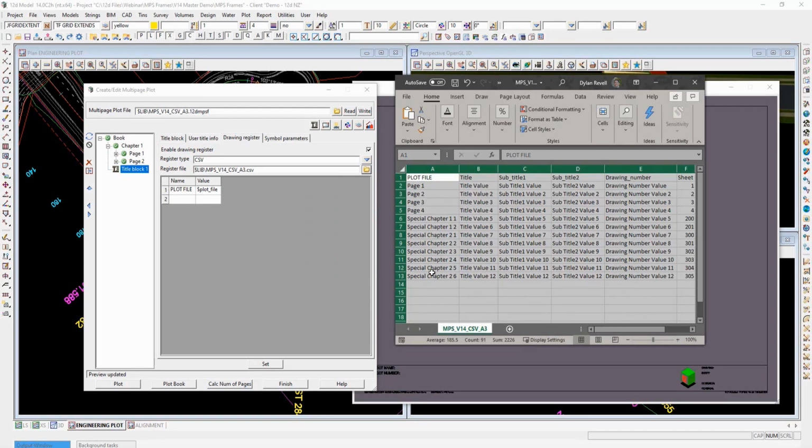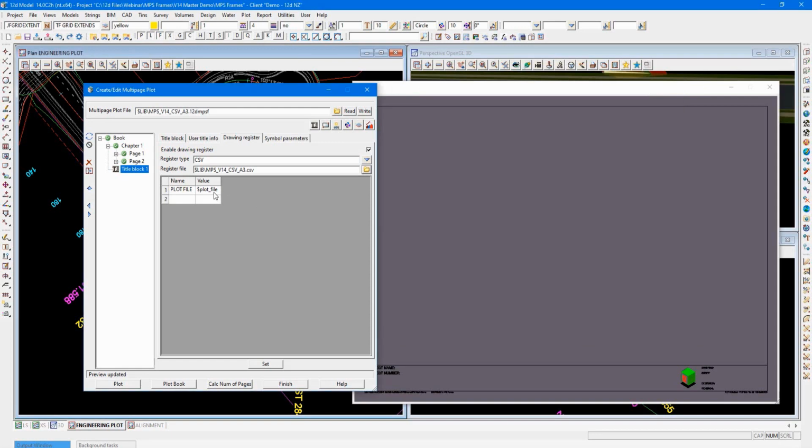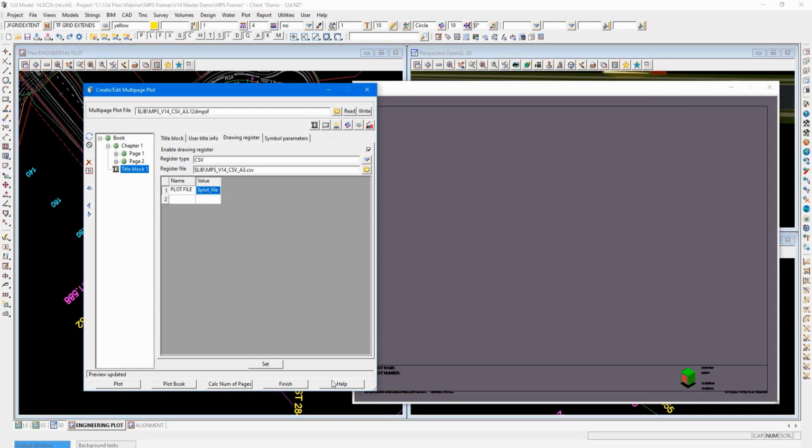In column number 1 of the CSV file, row number 1, which is the lookup header row, we have the name plot file, which matches the header row in column A, and that is put to the drawing register variable $plot file.